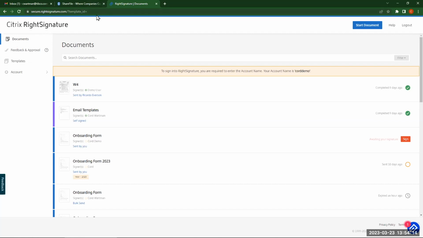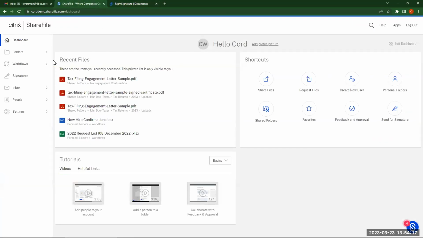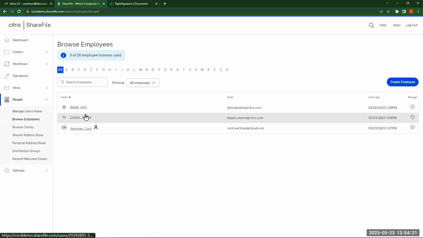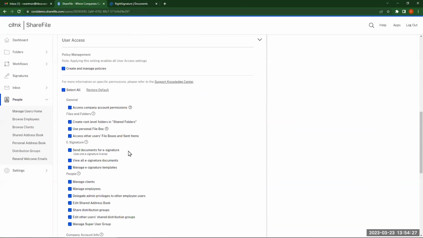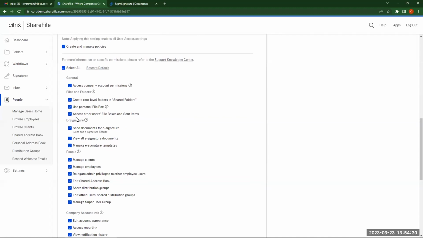Permissions for accessing administrative functions in RightSignature. If you come to your ShareFile account and go to the employees page, so in this case, I'll use Tepe here, and you go down to their user access and then find the e-signature section, and you will see all the permissions for RightSignature. So the basic one is the send documents for e-signature. The one that will allow them to see everything on the account is the view all e-signature documents permission.